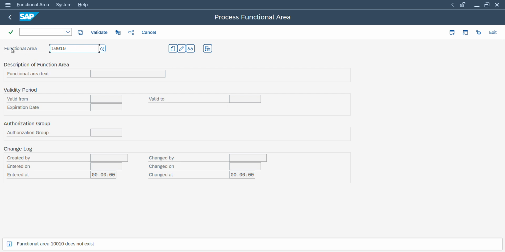Normally I have given 10010 as a functional area code. At the bottom you could observe functional area 10010 does not exist. Yes, it will not exist. We have to choose a number which does not already exist. Then we need to click on create functional area, and the remaining page will pop up.